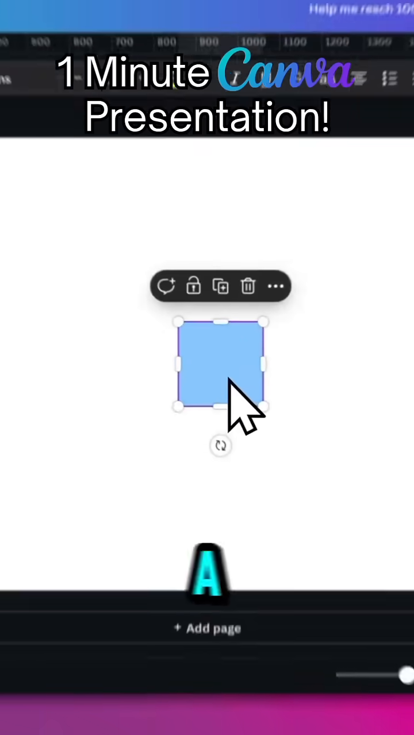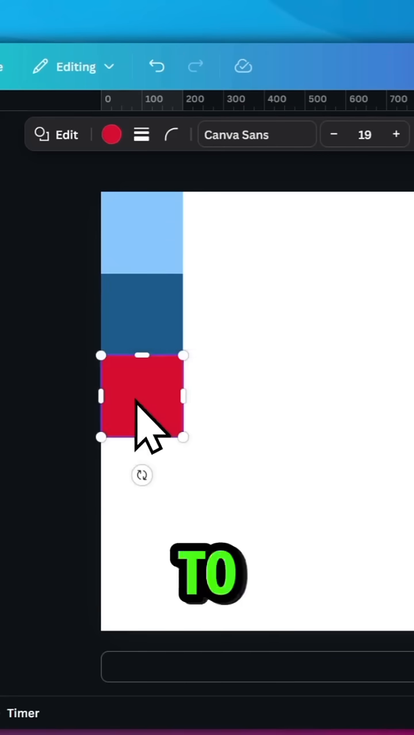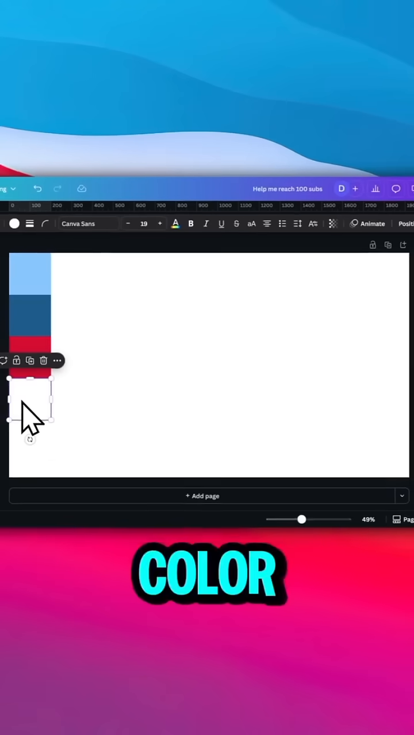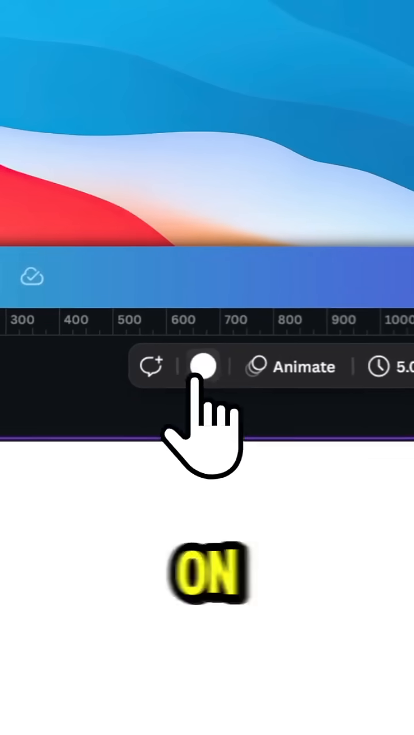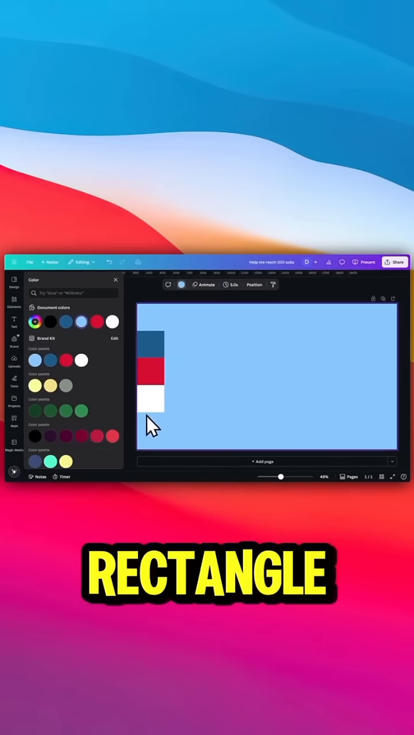Press R to add a rectangle. Hold ALT on your keyboard and drag to duplicate it. Change the color of each rectangle. Next on the list, change the background color to match the color of the first rectangle.